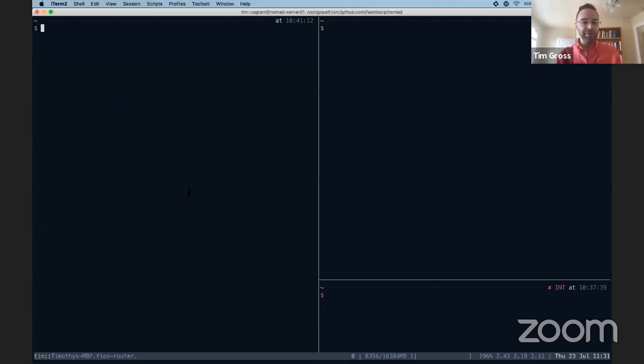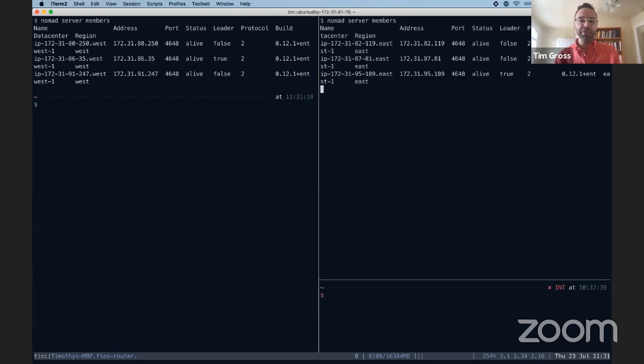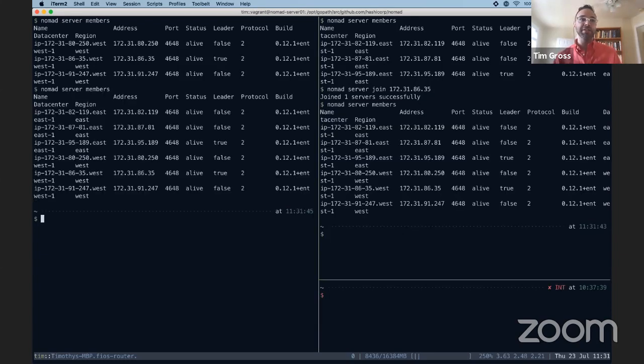On my left here, I've got one region of servers, and that is called the West. And on my right-hand side here, I've got another region of servers, and that is called the East. So the first thing we need to do is federate our cluster. So let's go Nomad server join. And we're just going to grab one of the IPs of the other cluster. And now if I were to look at the server members on either side, I see both, right? So that's federation. That's all there is to that. And again, that's currently in open source.